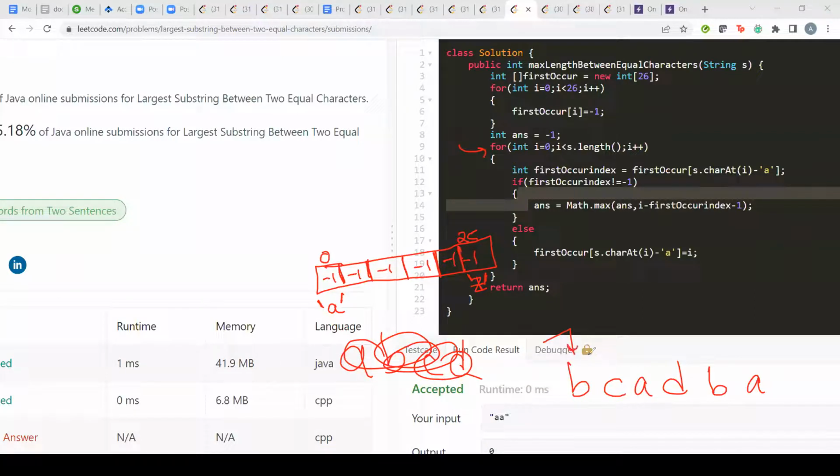Okay. So I am at index number 1. The value of I is 1. Now, first of all, I want to see the first occurrence index of B. So I calculate the index. I am standing on B, so what should be the index which will contain information for B in this table? Where am I storing it? I will be storing information at index number 1 for B, right?